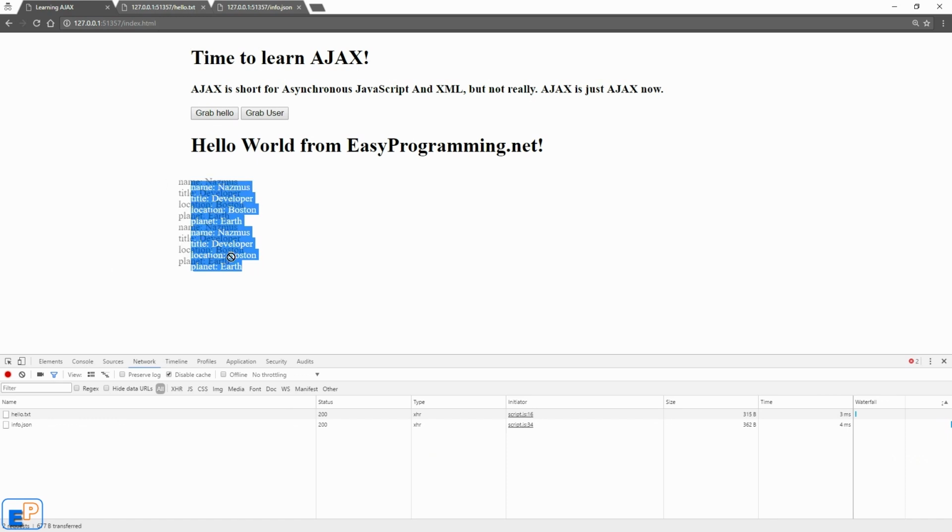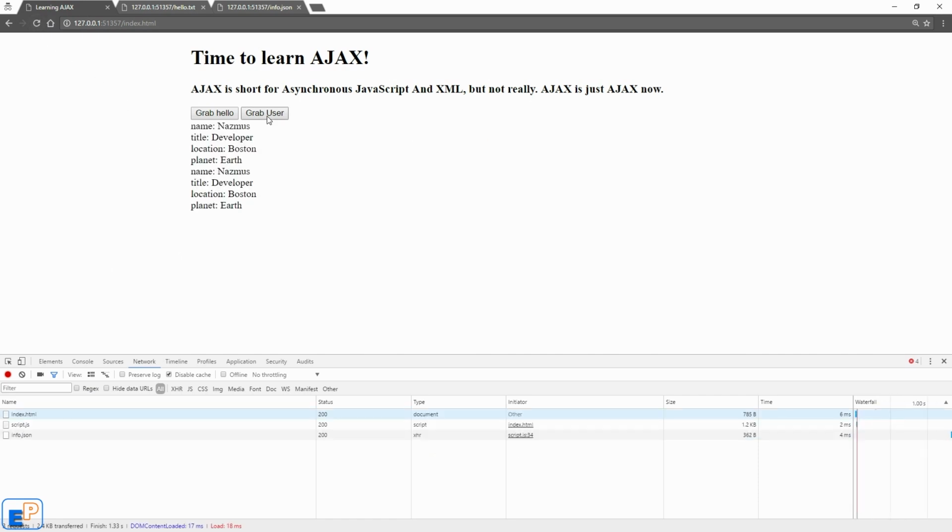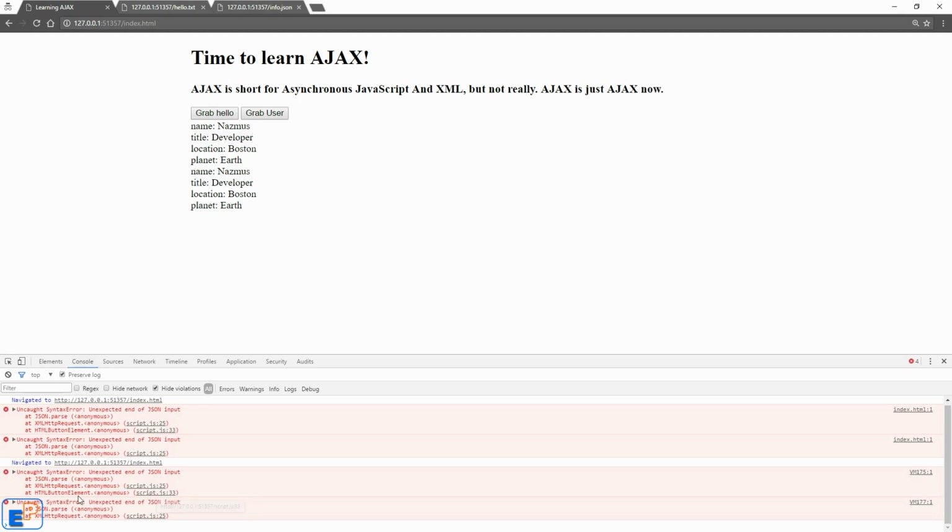But wait, hold on a second. Why did it grab me twice? Let's refresh again and try again. Grab user. Okay, something is not right, right? Okay, here we go. It says uncaught error, unexpected end of JSON input. What's happening? JSON line 25.